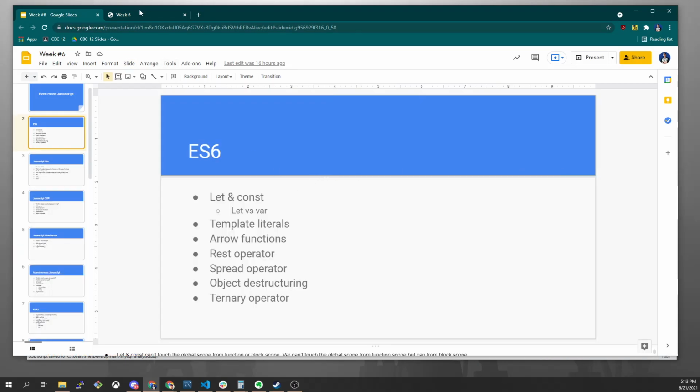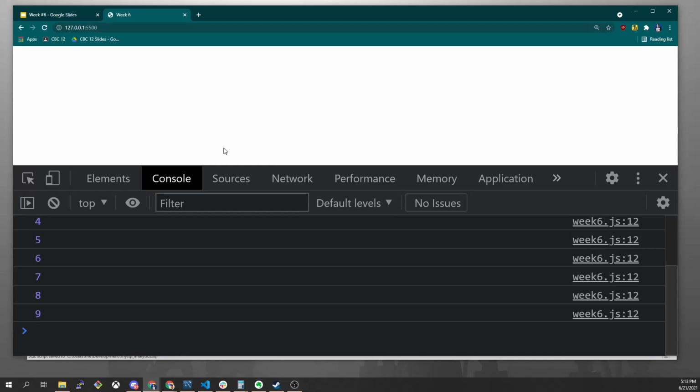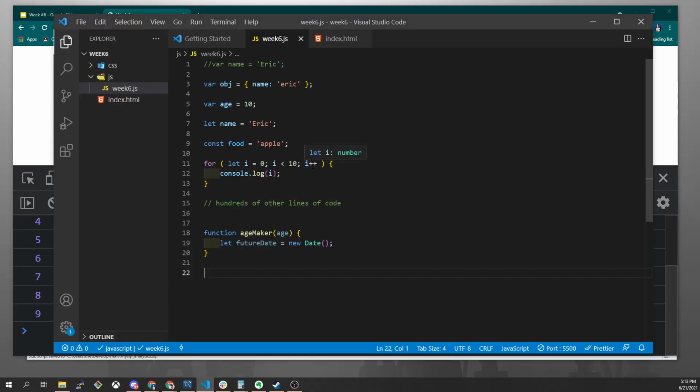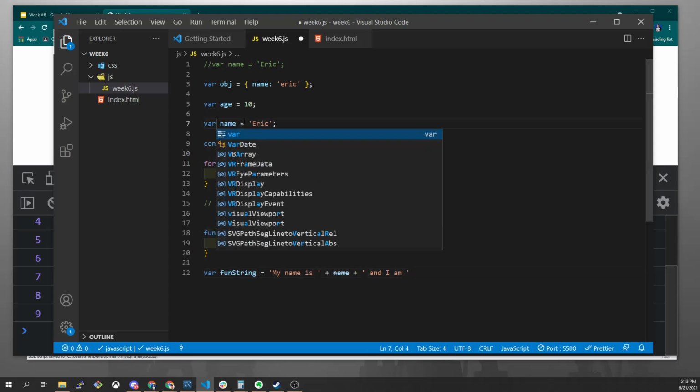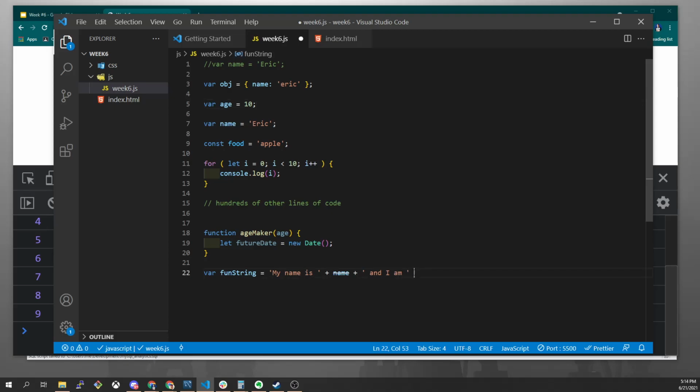Another cool thing that we have in ES6 that we haven't really talked about up till now is that we've been, to date, building our strings like this. We have an age in here, and it says var funString = "my name is" + name + "and I am" + age + "years old." Let's change it back to var. And then we come in here and say console.log(funString).